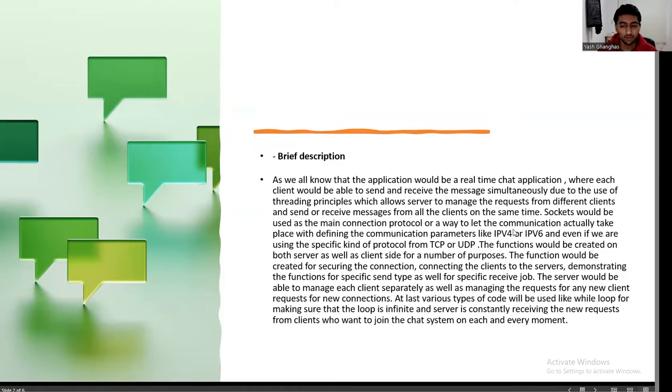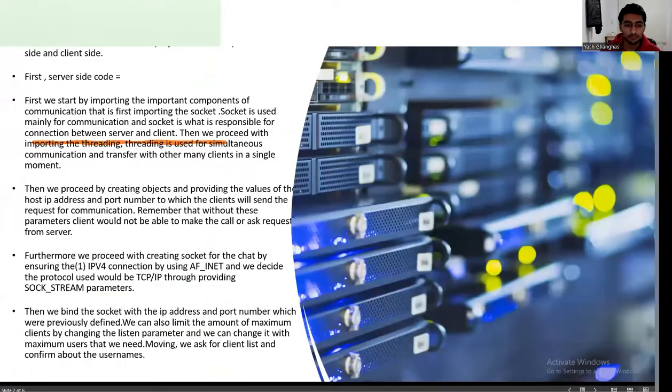As you all know, we will choose protocols like TCP/IP or UDP, or IPv4 in the sockets, and we will bind the sockets. We will choose the IP address and port number, and we will also provide that IP address and port number to the client code. We will create two Python files, one for the server and one for the client, so that we can work professionally in both of them.